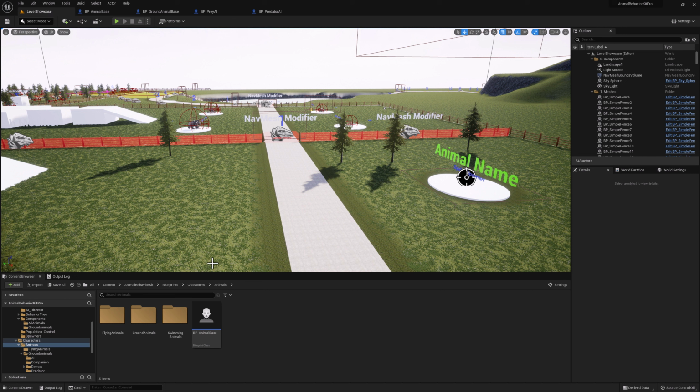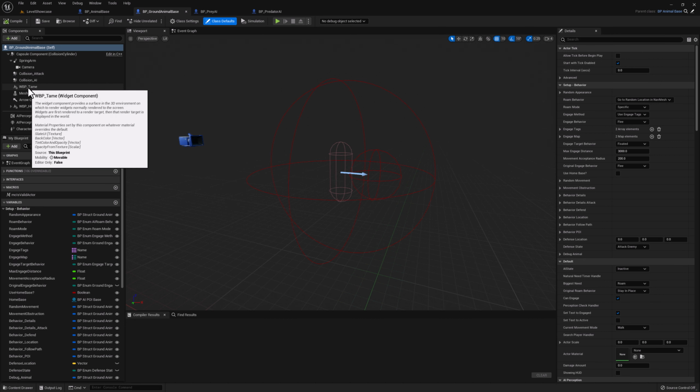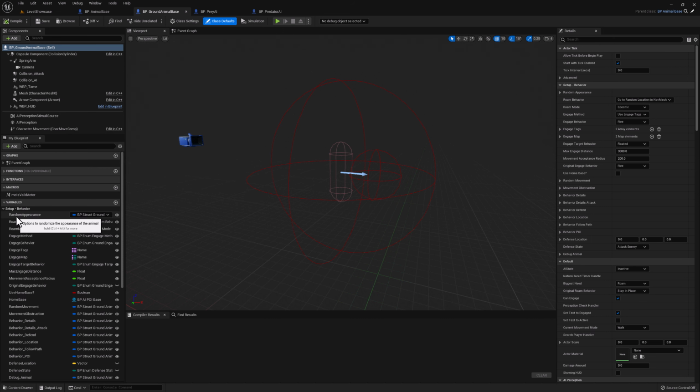And if we dive deeper here into the ground animals, we have a base ground animal class. If I open that here, you can see right here that we have some additional components. Now we have a camera and a spring arm. We have some additional volumes for attacking and for overlapping for AI. We have a widget for taming, which is only available in the ground class. We have a lot more variables.